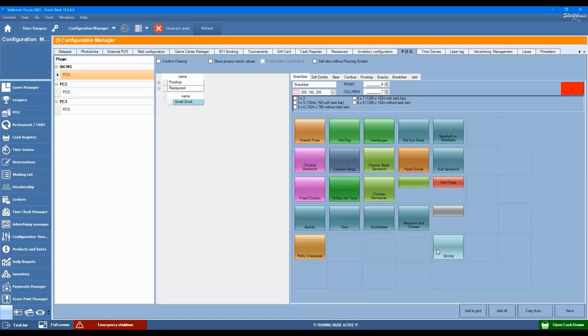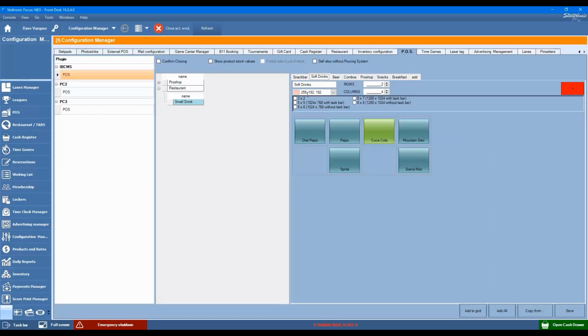You can shift things around very easily by just clicking on it and dragging it and letting go of the mouse button, and it will add it on there. You can change the color of the button for the snack bar. So each one of them has a color there. You can set the grid pattern, how many buttons you can fit on each screen, depending on what you needed. You can confirm closing. You can show product stock values, forbid sale if out of stock, and also sell without pouring system.